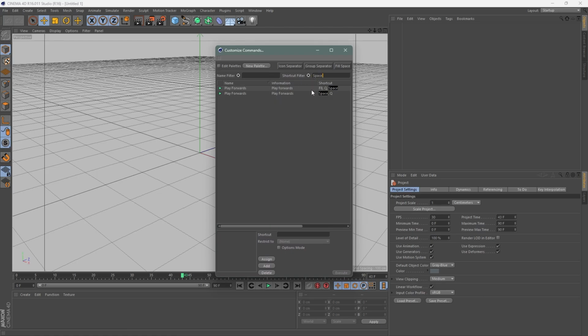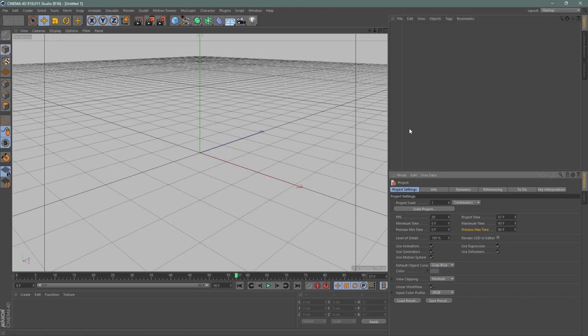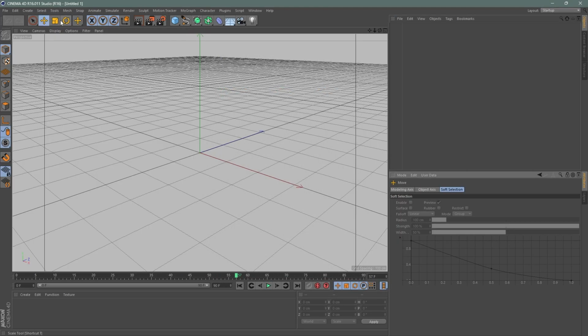Personally, it's a little weird, but I use Q to play forward in C4D now instead of spacebar because of R16. Just pressing spacebar anywhere would usually make a new tool or change this toolbar right here, and it was annoying. So I started using Q, and I just use it all the time now.